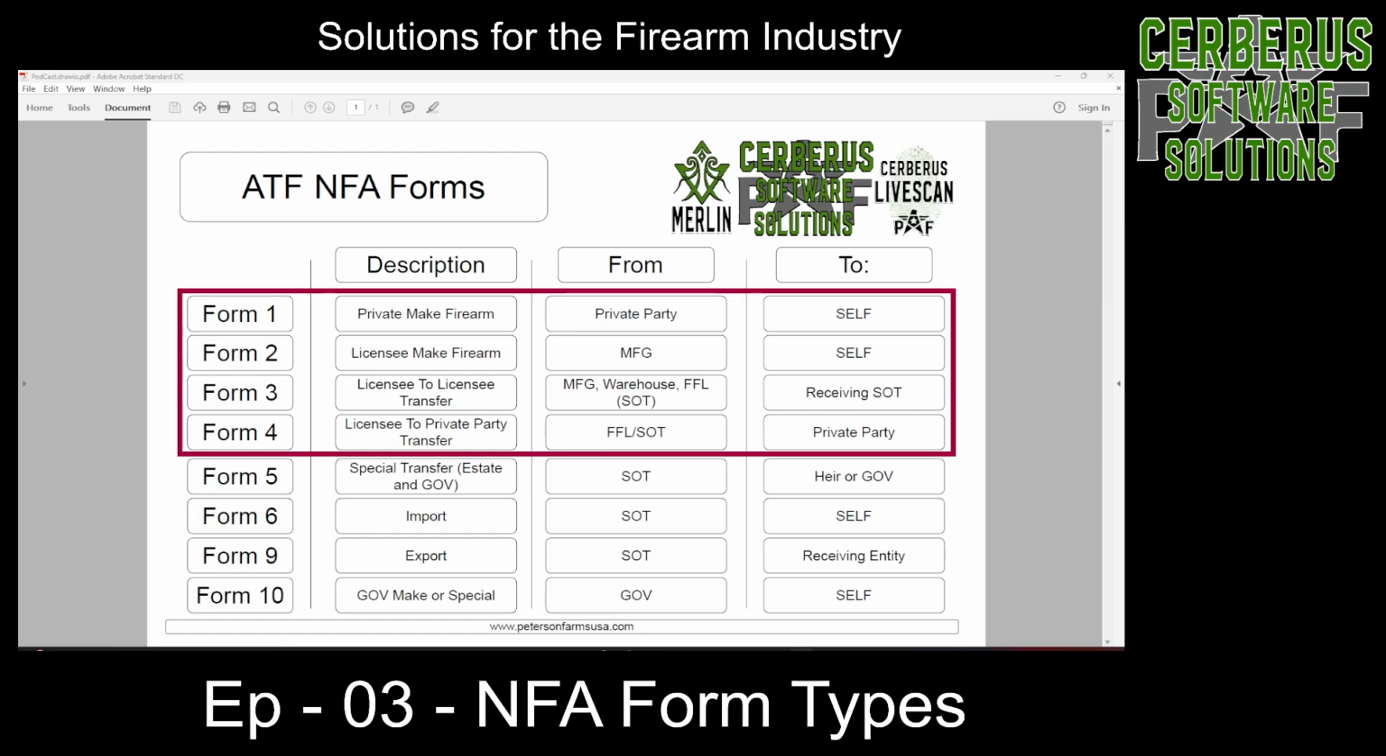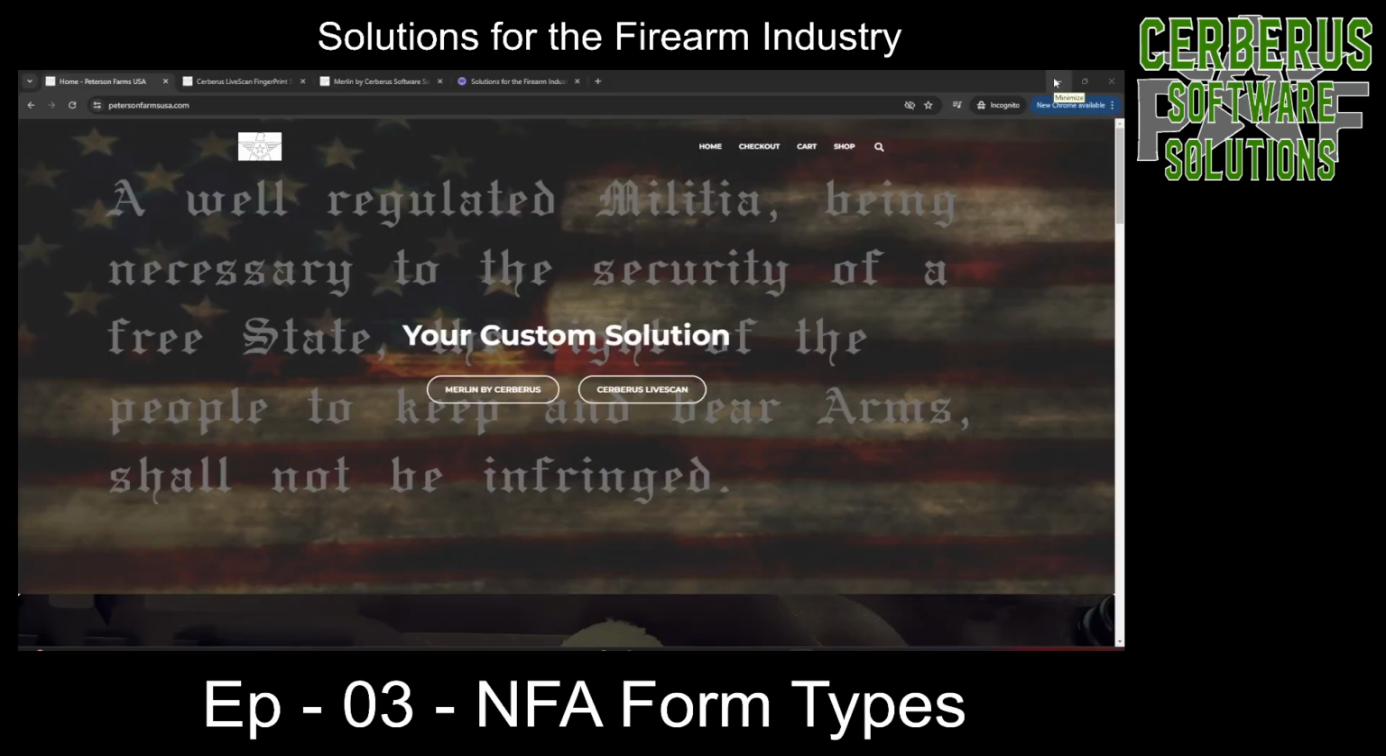And then the Form 4 is what many people are familiar with and what we're using to sell and move items to our customers. That would be what we create from the FFL to the SOT. So, a quick summary on what it's all about. Hope that makes sense.